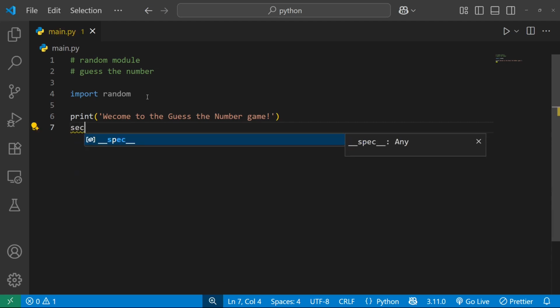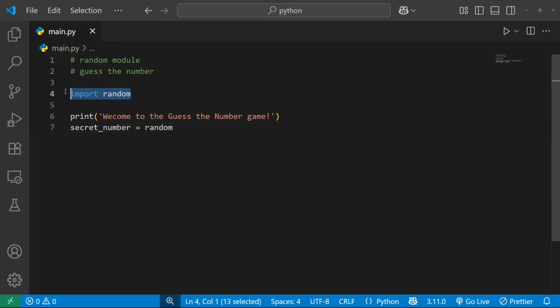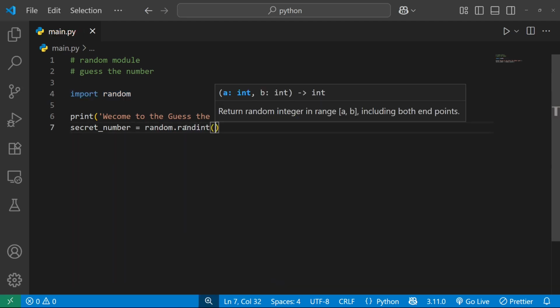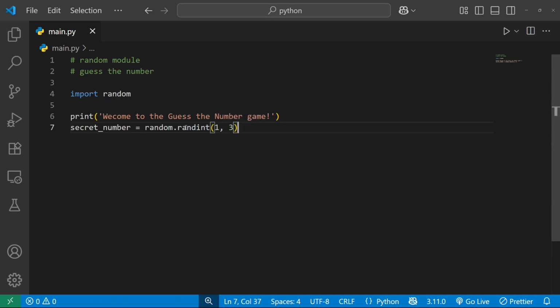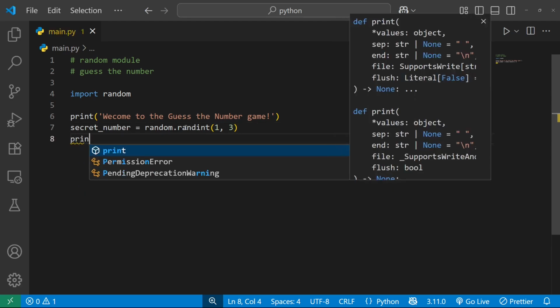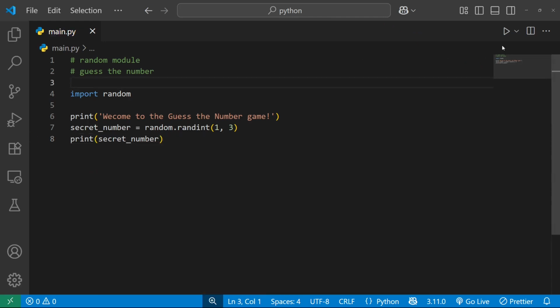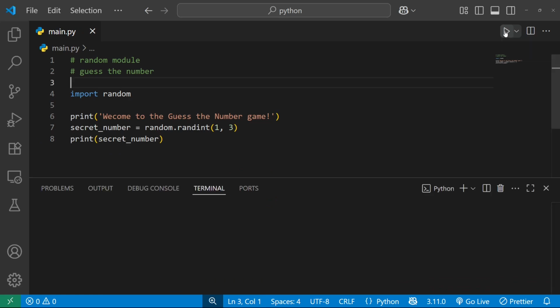So and now we will generate the secret number, so secret number, and we will use the random which we imported here. So random dot randint, it means integer, and we would like to generate the random number between 1 and 3, so it means 1, 2 or 3. So I will check it like this. We will print secret number, this variable.